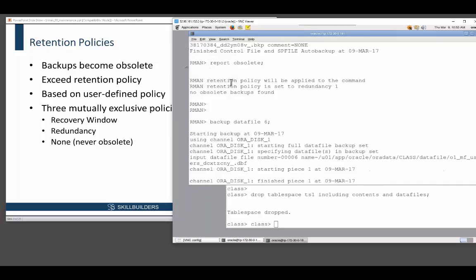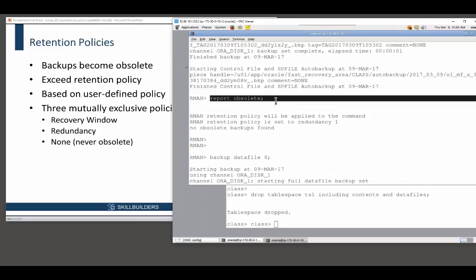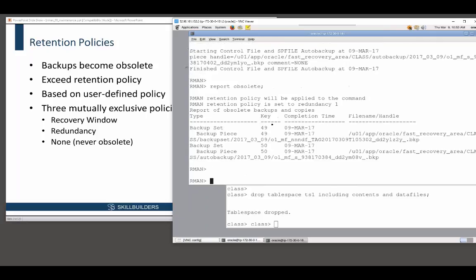Report obsolete. And guess what I'm going to see? The first one is now obsolete. So that's all redundancy is. It's a very crude mechanism. RMAN would like to have one copy of everything.